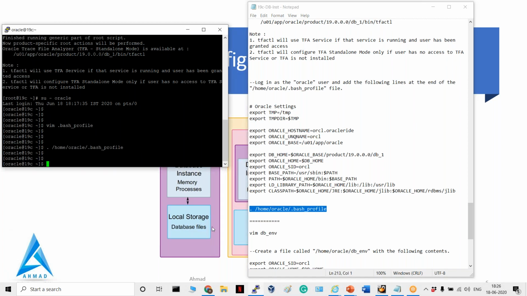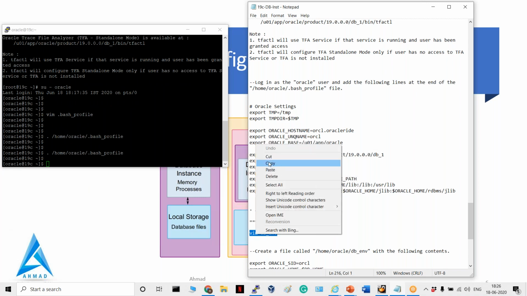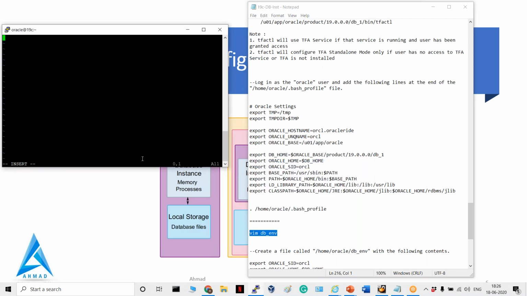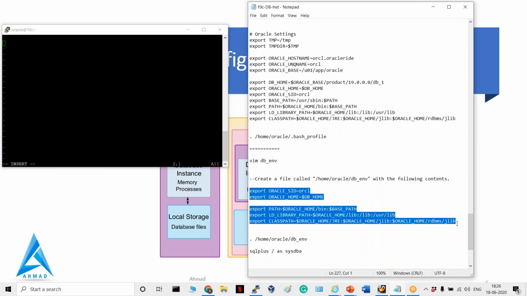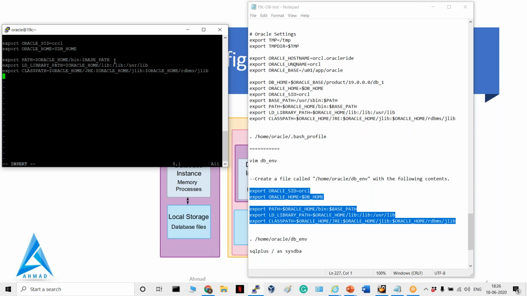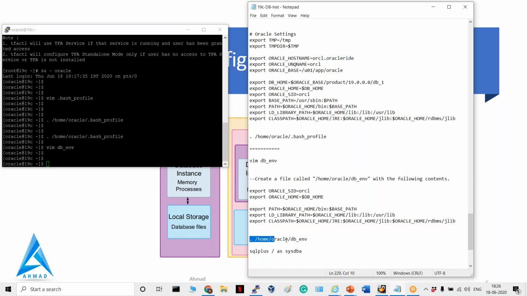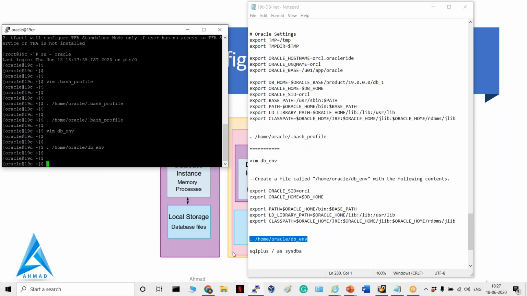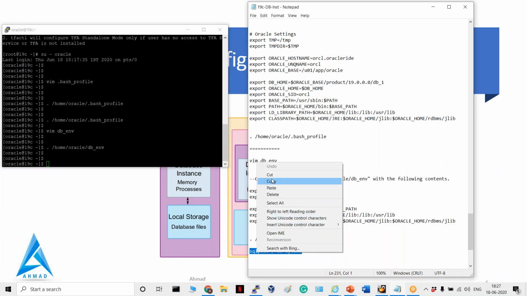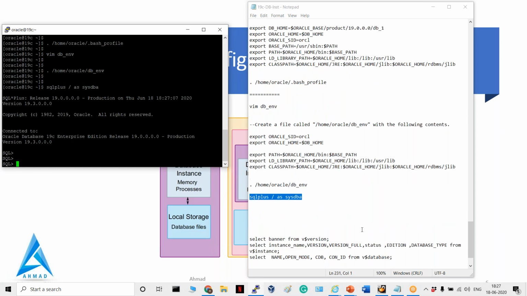So this is done. Now create another environment-related file, that is db_environment. In that, I will set the environment-related things: SID, home, path, LD_LIBRARY_PATH, classpath. Okay, so that is done. Then I will run these changes. Then I will fire the sqlplus / as sysdba command. So see, it is running perfectly.